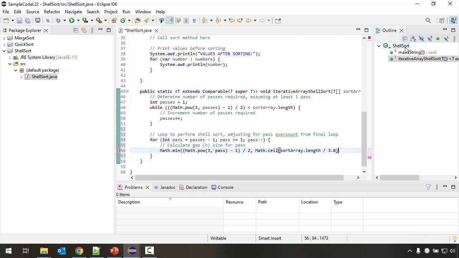And I'm specifically doing 3.0 so that I get any decimal part there because I want to take the ceiling. If I did just divide by 3 without the .0, that would do integer division and I would get the floor, which is not what I want. I want to be able to take the ceiling, so I've got to divide by 3.0.